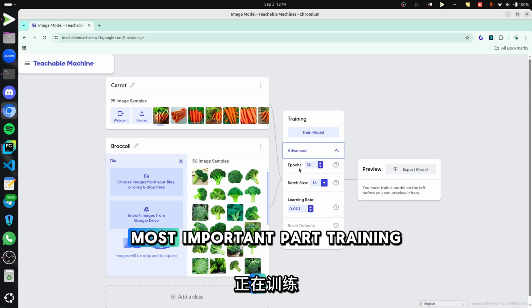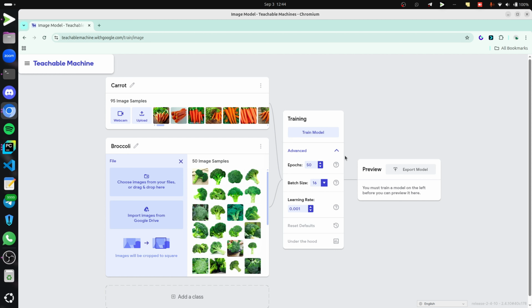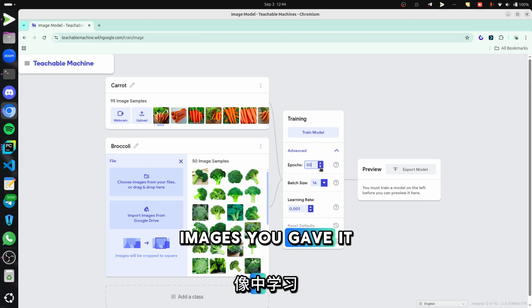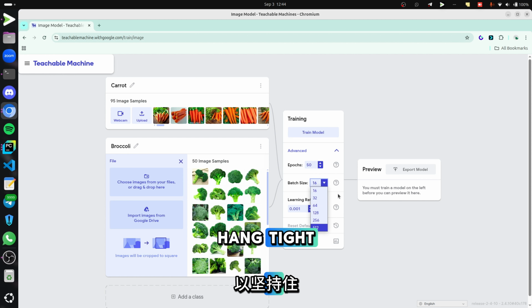Now we're at the most important part, training our AI. Click the Train Model button. Teachable Machine is now learning from all the images you gave it. This process will take a moment, so just hang tight.